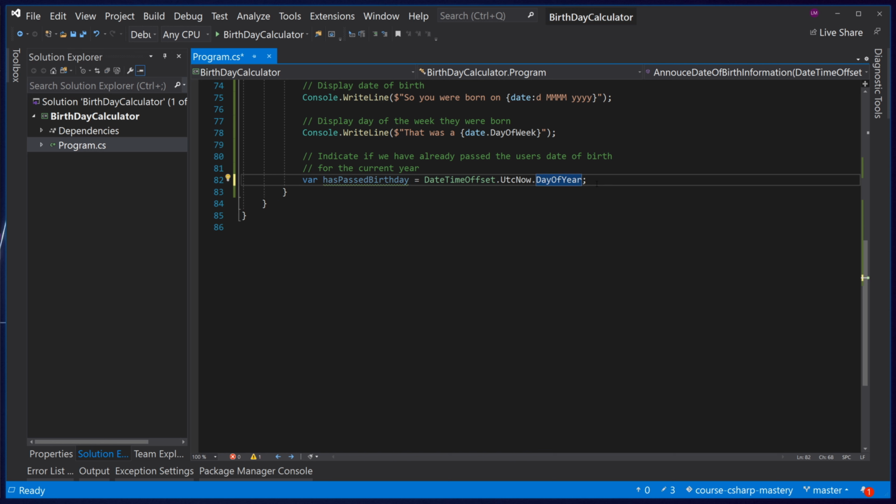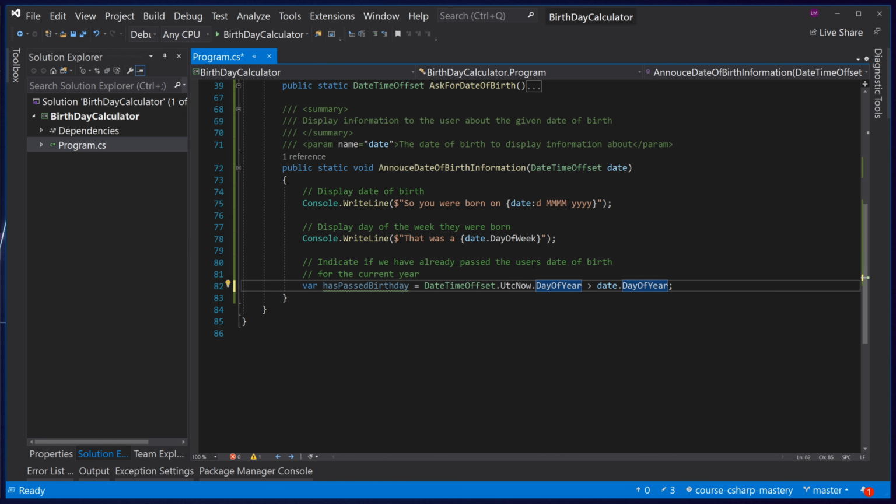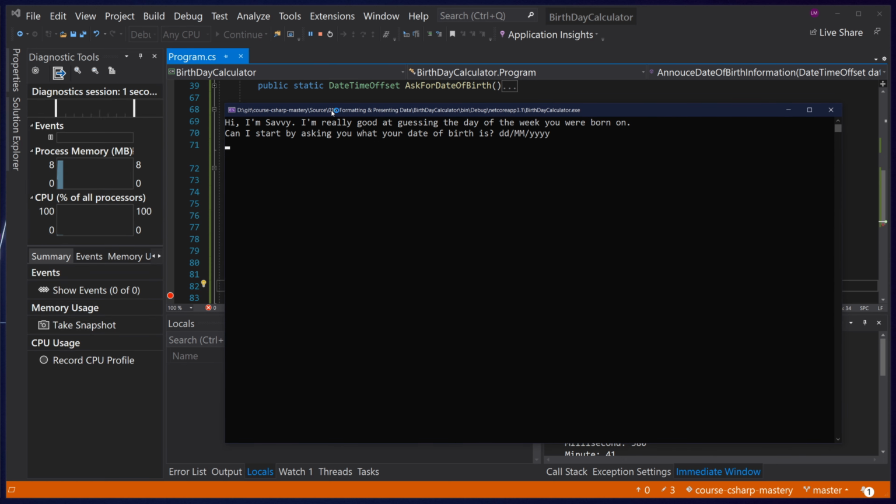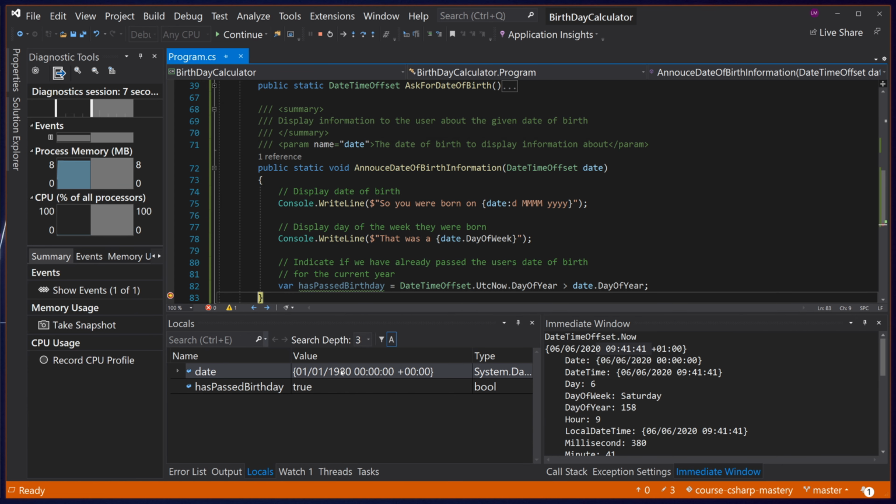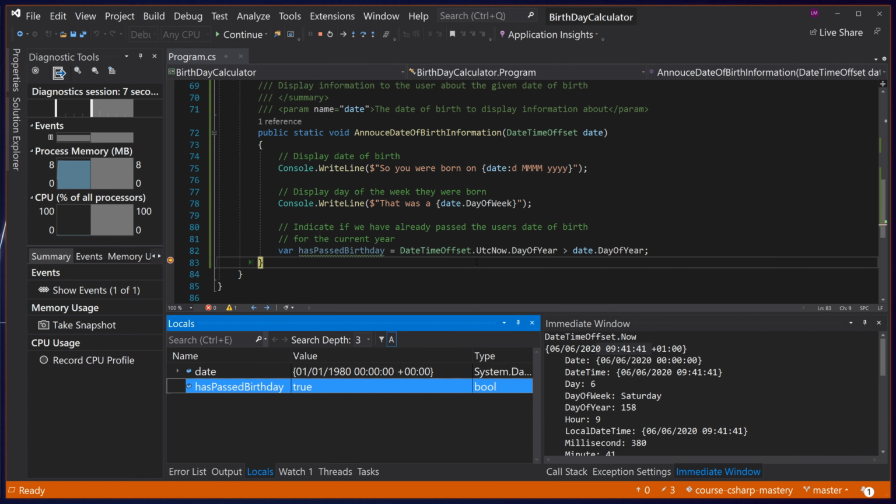So we simply say, is the day of year right now greater than the day of year of the date we were given? So we are simply comparing the user's birthday, ignoring the year and just checking the day of the year we are in, if we have passed that date. If so, we have passed the user's birthday. We can validate this again if we put a breakpoint and run the code. We're on the 6th of the 6th right now, so let's enter the 1st of the 1st, 80, and we can see the logic is true. We have passed the day of the year.